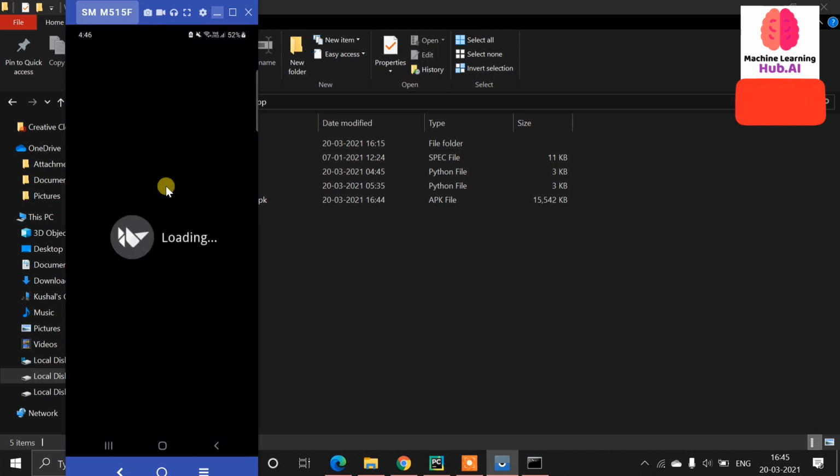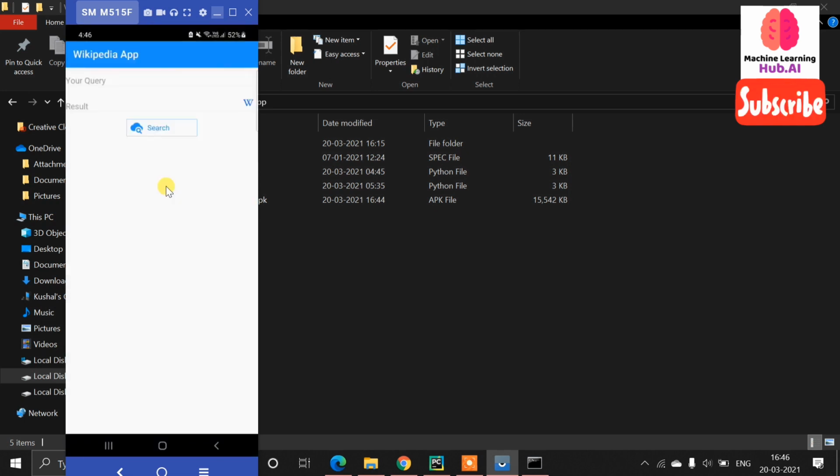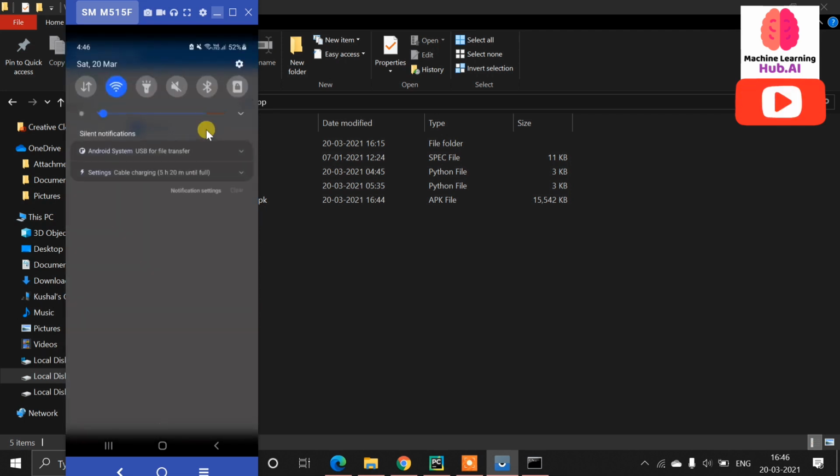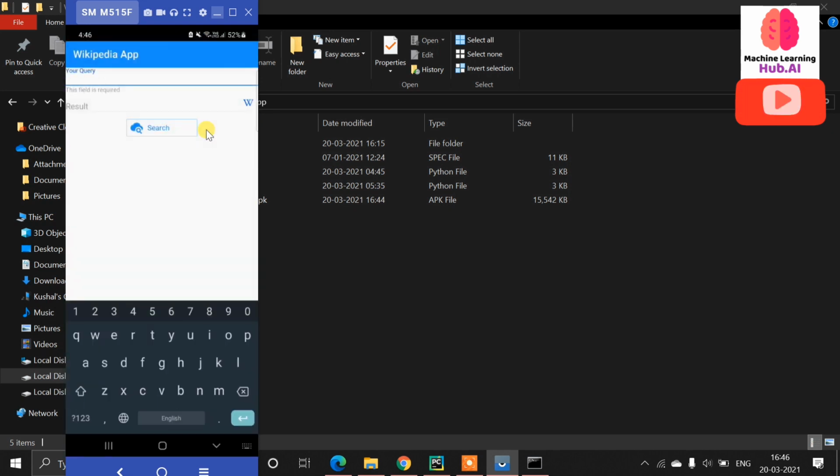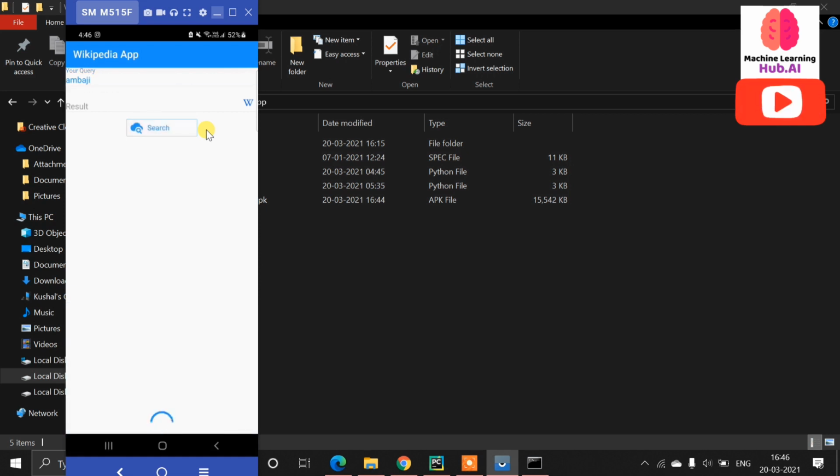If you want to change this splash screen, I already told you the method, how you can do it, and this is how our application looks on our Android device. My Android phone was recently updated to Android 11, so it is working fine. Now the same query I'm going to search here is Ambaji. Ambaji, as I told, is a temple here. I just need to click on this search button, and let's see whether it is working or not.